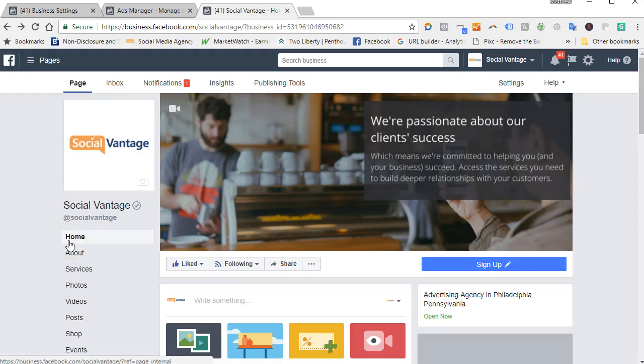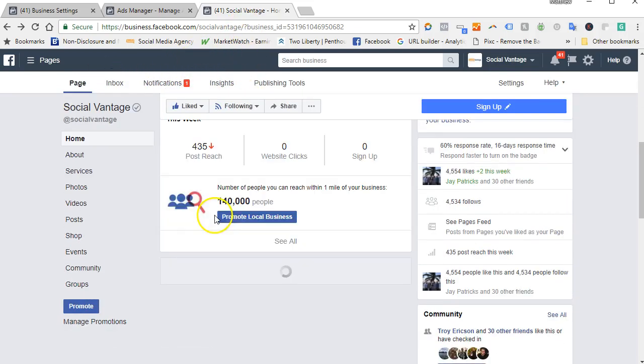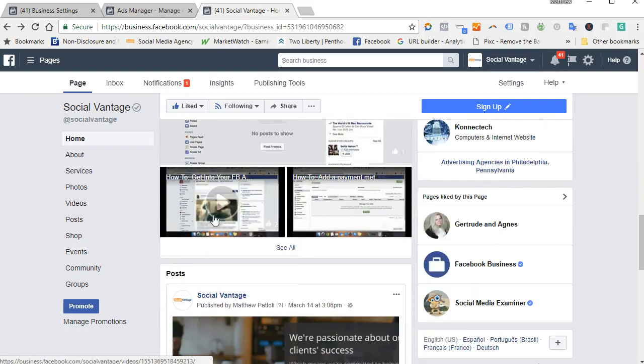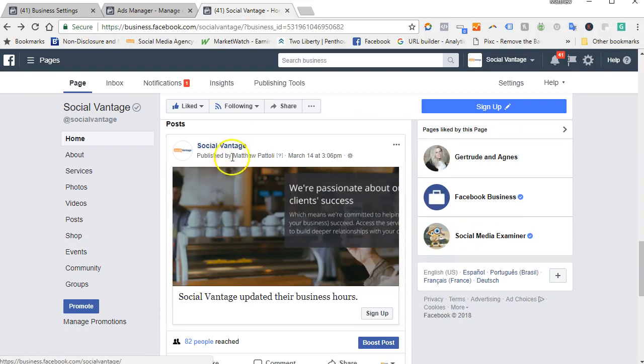We're going to do a quick video today showing you how to find the post ID for the specific post that you're looking for. First, make sure you're logged into your Facebook page and make sure you're managing the page. Go down to the desired post. In this case, I'm going to go down to a recent Social Vantage post.